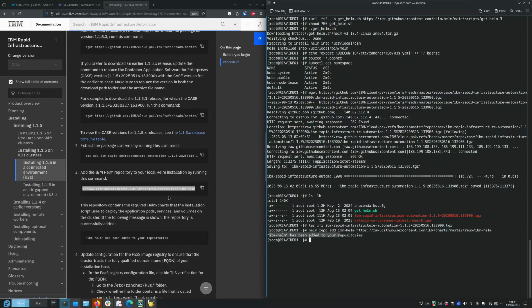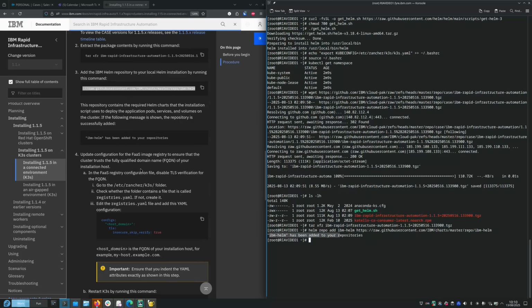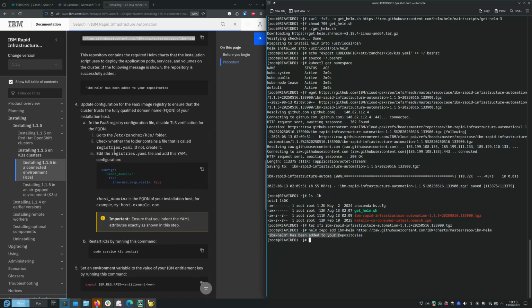Nice, that works. Now, one of the quirks of this particular version, 1.1.4 and 1.1.5, is that you still have to update the FOSS image registry if you do not use certificates. So if you use the certificates, you can actually skip section 4. What happens is that the remote hosts don't trust their own image repository. So you kind of have to tell them that, hey, it's okay.